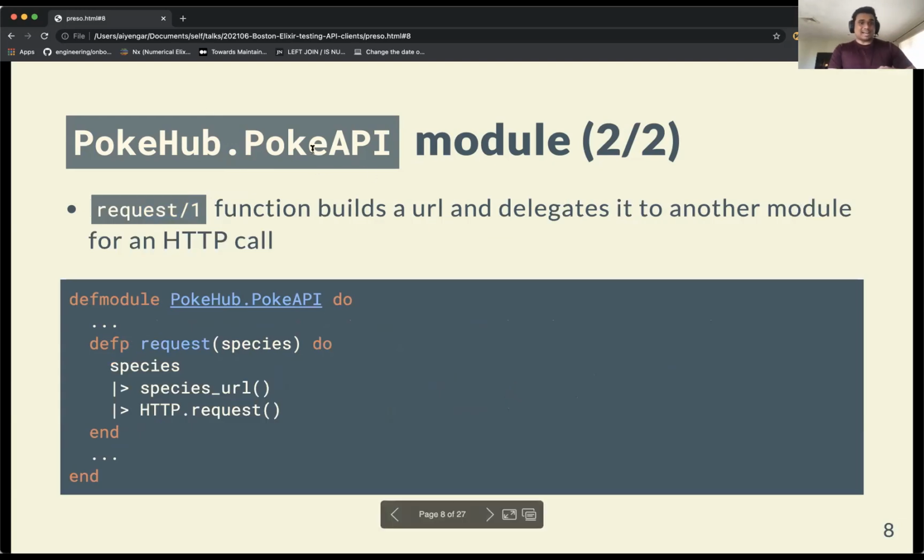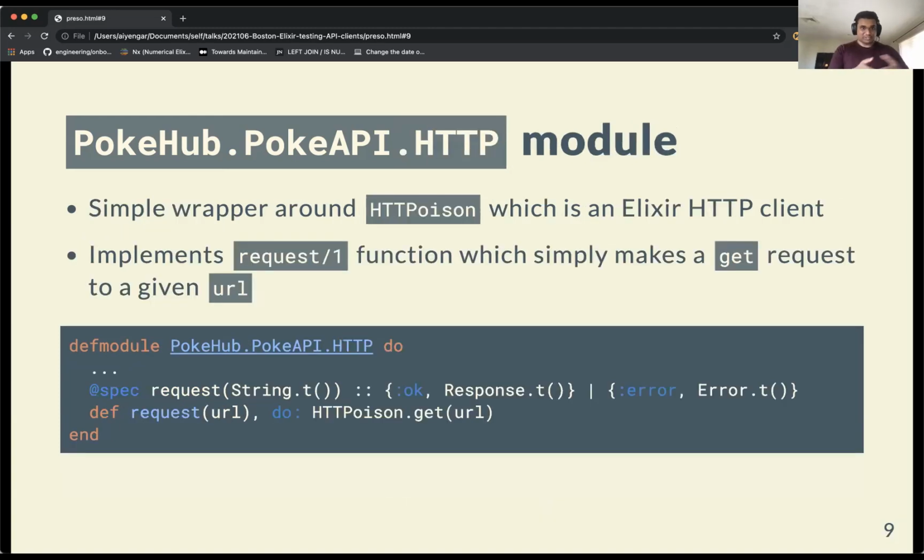And PokeAPI has the request function as well, which just makes a call, gets the species URL, has information about the API, like what URL to call and what path to go to, and then further calls a module, HTTP, to make that request. Great. Now the HTTP module, which is used by PokeAPI, is a simple wrapper around HTTPoison, which is a well-known Elixir HTTP client. I wanted to use a client named Finch. It's a lot faster and better, but I'll explain further why I couldn't use it.